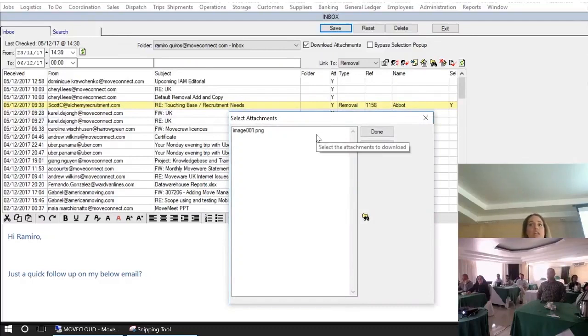Actually, even if it doesn't have multiple, it will still bring up this little screen. Right now, it's only finding one logo, it looks like. That's probably what that image is. And then if there were actual documents in there, they would all be listed there, and you can tell it which ones you want. Okay.